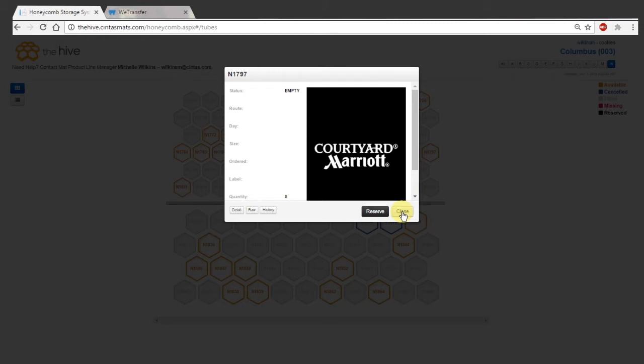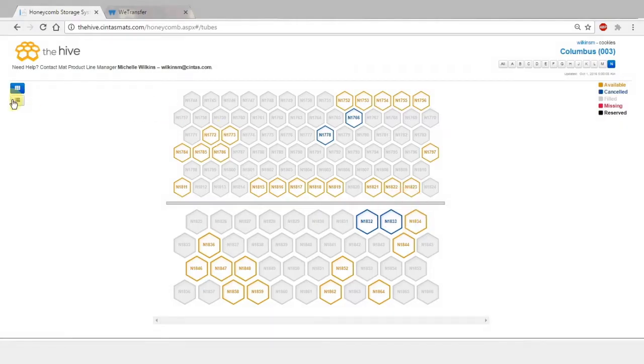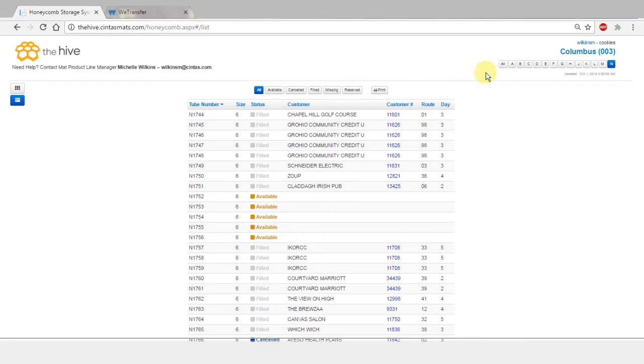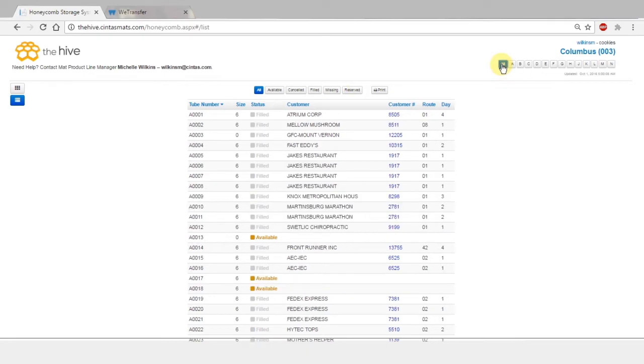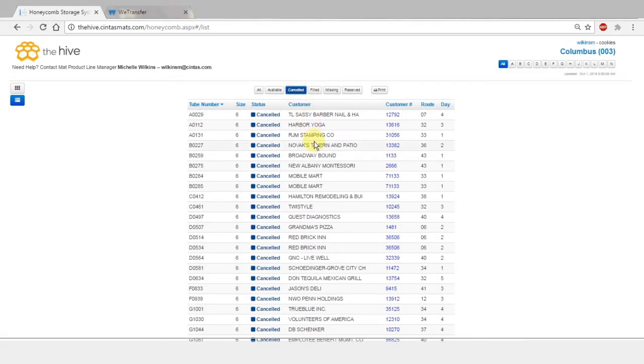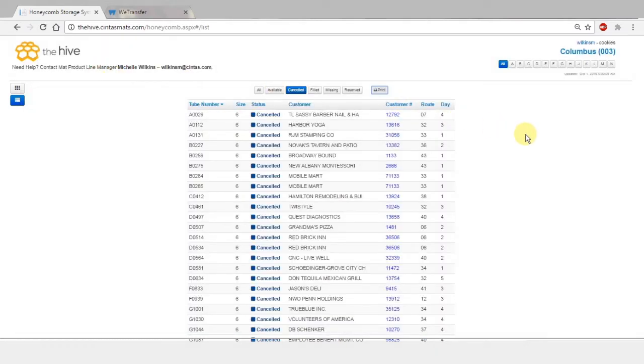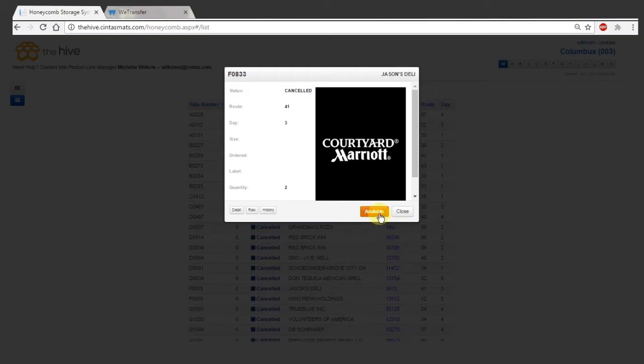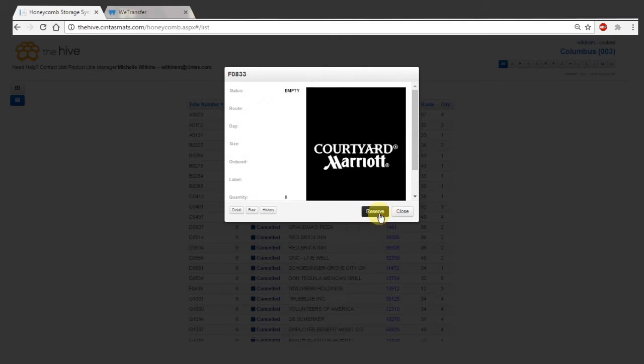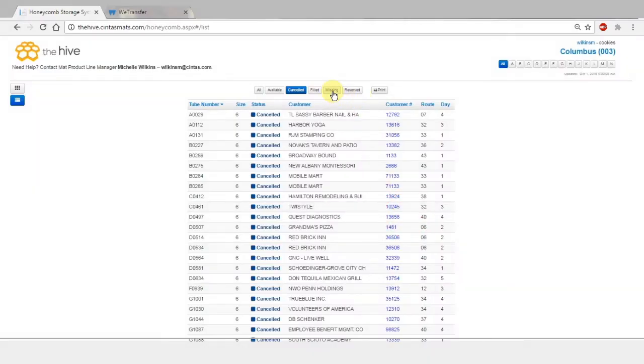To summarize the weekly Hive cleanup, go to List View and make sure you click on the All icon to see the list view for all of your racks. Then click to see all of the canceled mats in your honeycomb and hive. Print this list weekly with the help of your service team and determine if these mats are truly canceled or if they need to be reactivated in the hive. Once you collect this information, make all of the canceled mats available so that their status can be updated by the following day. The same should be done for missing mats.